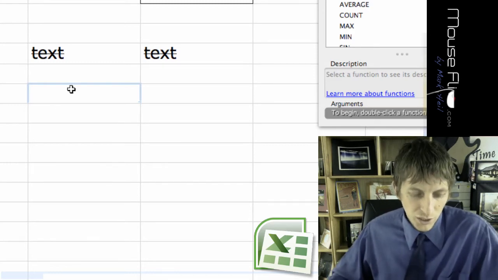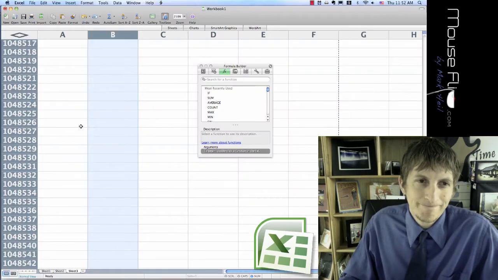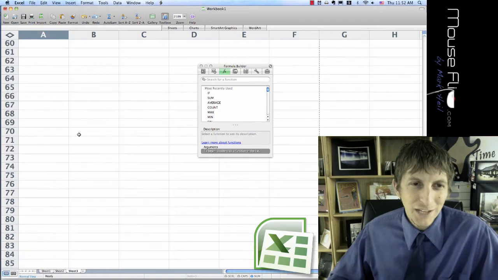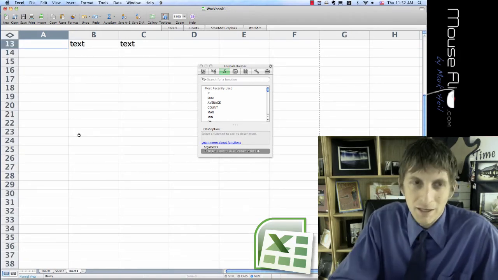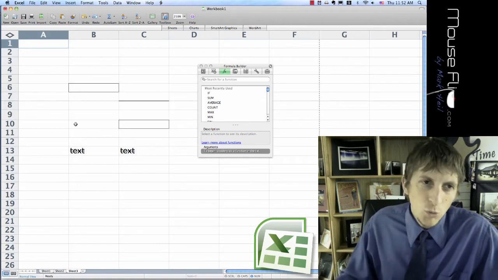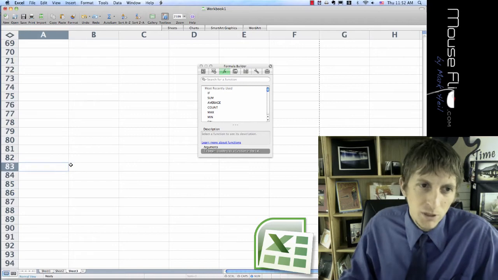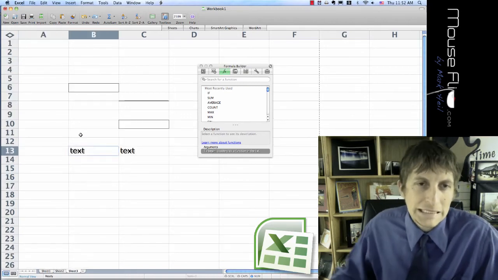You can also Command Shift down. Sorry. If you get lost like I did, just hit home. It'll always bring you back home. Control home will bring you to A1. If you're down here and you hit control home, it'll bring you to your next text.